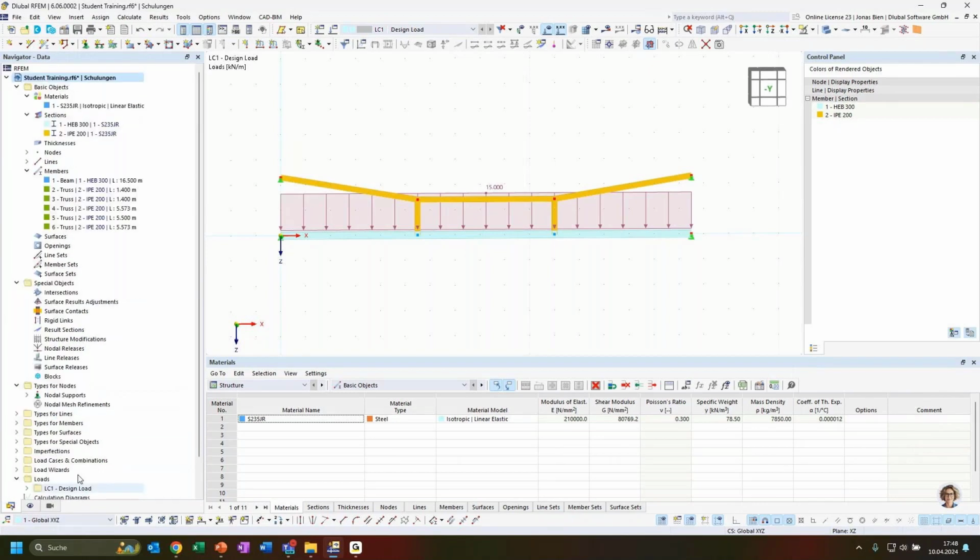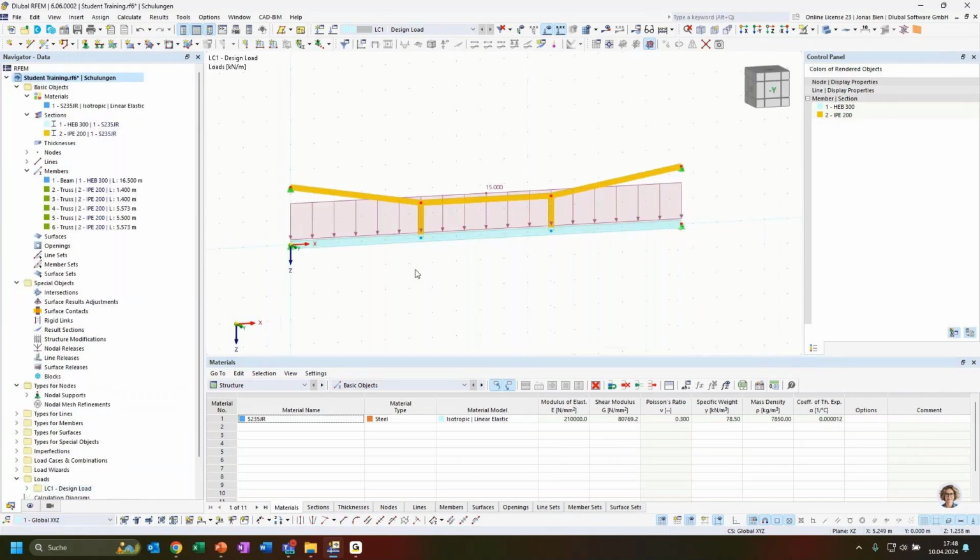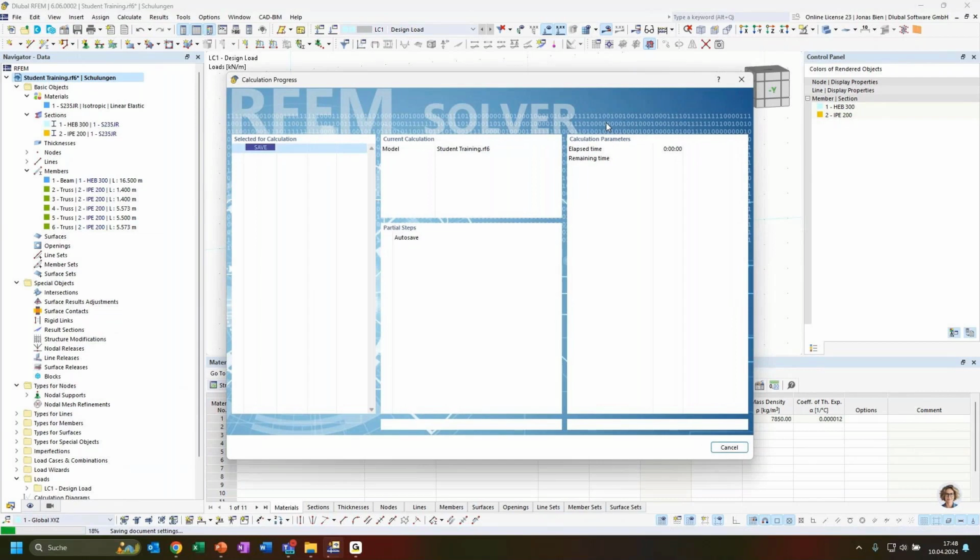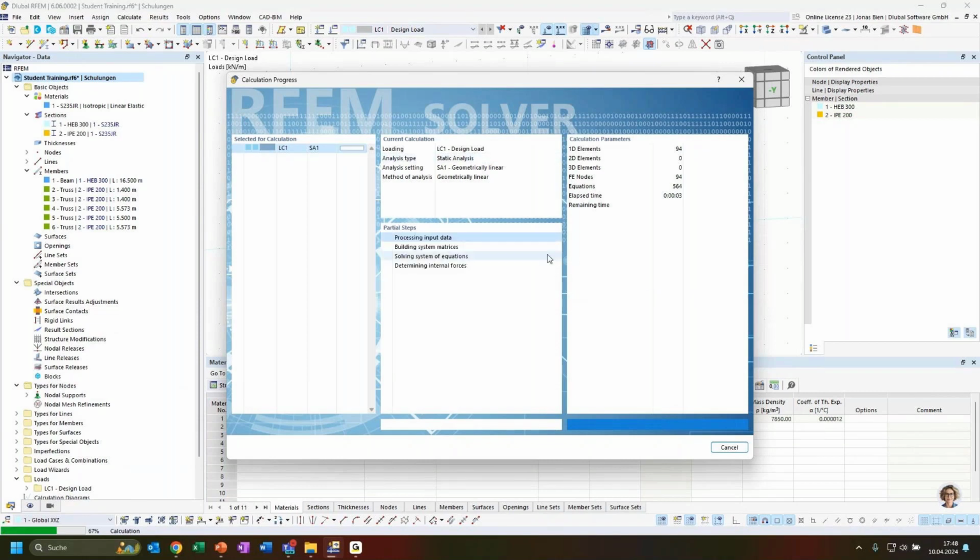All right, so now everything is set for the analysis. I've defined my members, I've defined the load, I've defined the supports. So I actually can now run the simulation. I do that by asking for the results, but of course I don't have any results, so it automatically calculates.